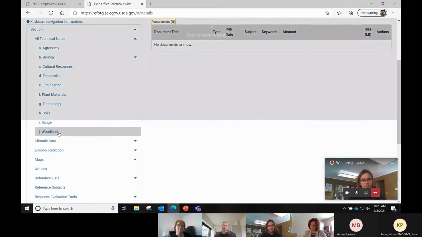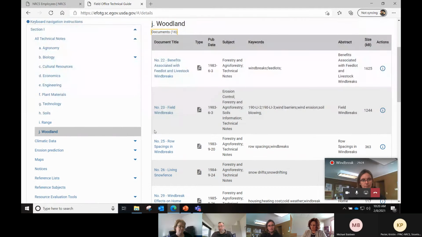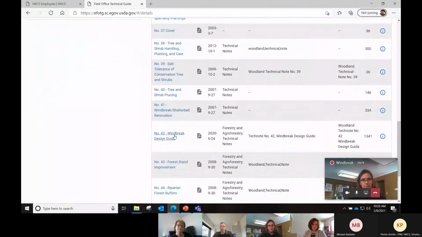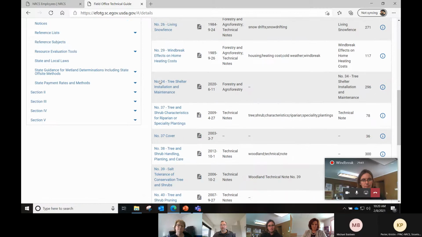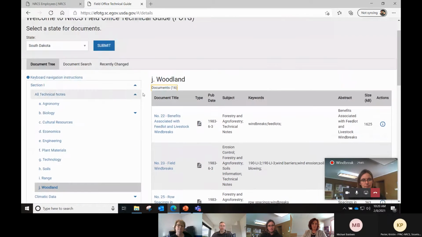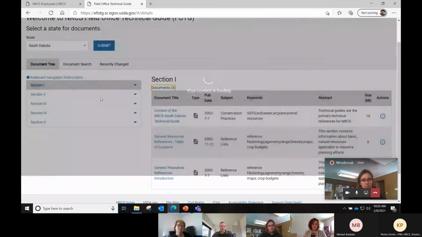But today we're going to be talking about woodland stuff when it comes to trees. So we're going to be mostly dealing with the woodland tech note 42. If we have some time, we might get into woodland tech note 38, which speaks to how to handle trees and shrubs and then tree fabric and that type of thing. So that's in section 1.